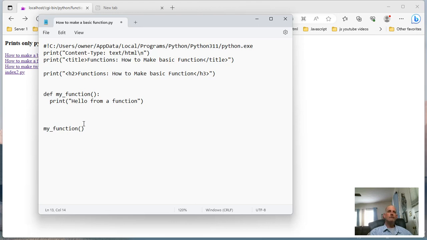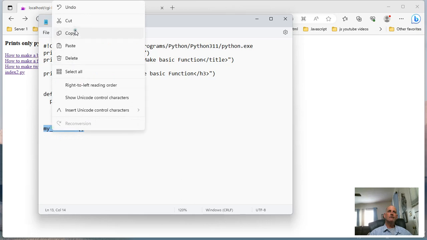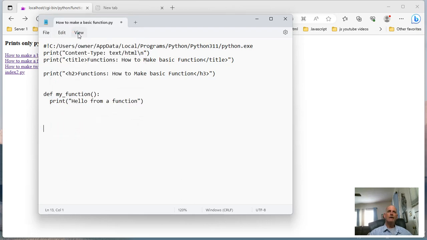Now, for programmers that have programmed in PHP, which I do, and Perl and others, there will be some slight differences on how you can place functions within your code. For example, you can't call a function in Python above the declaration of the function. What I mean is if I take this and put it up here like this, which I can do in PHP, it will not work.